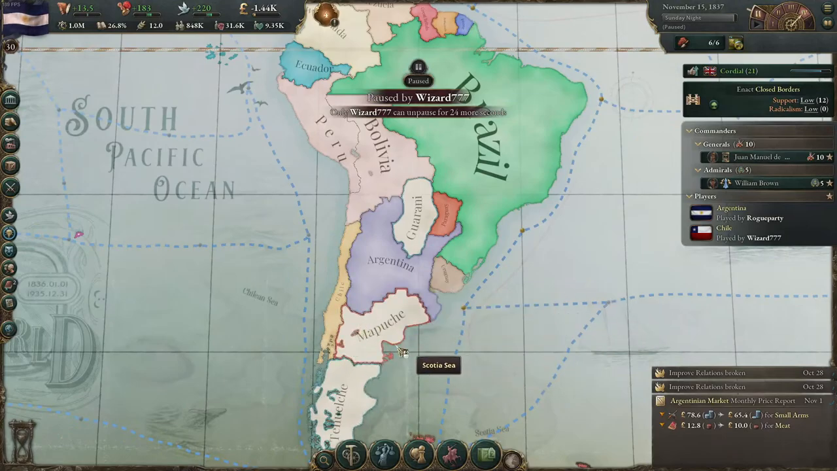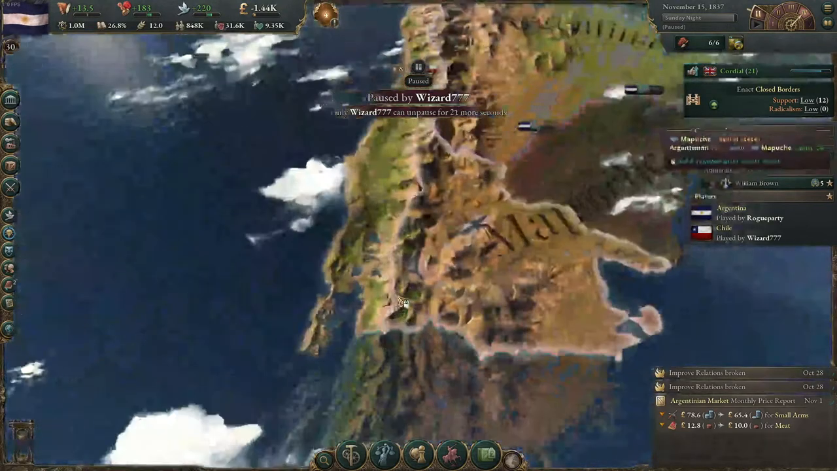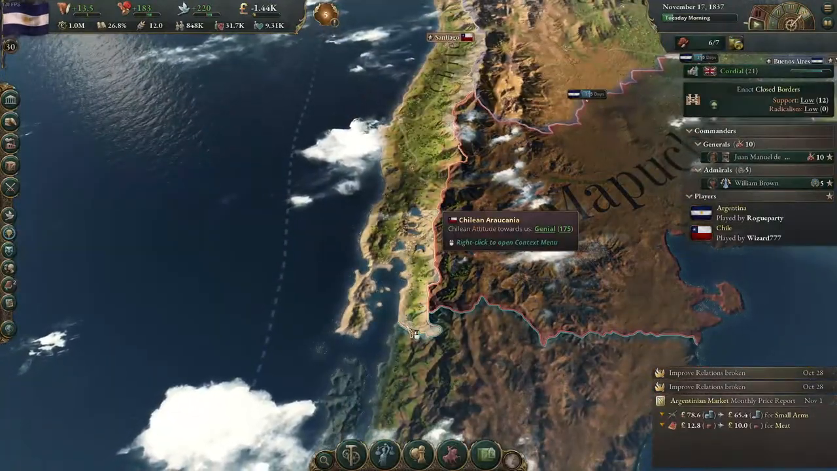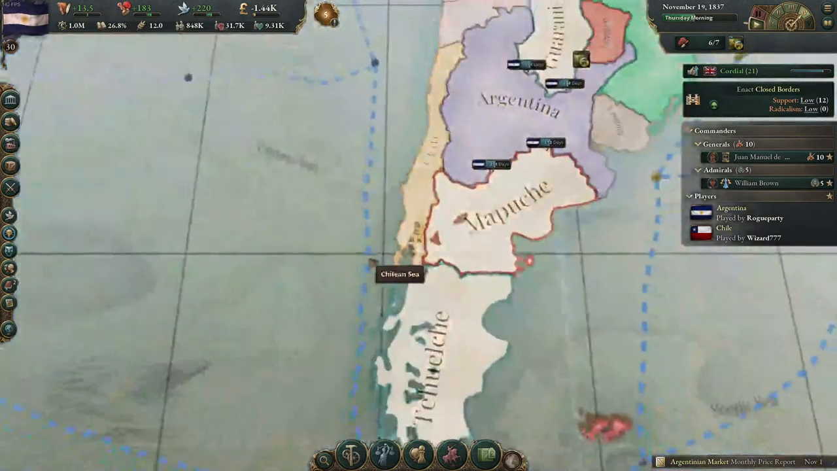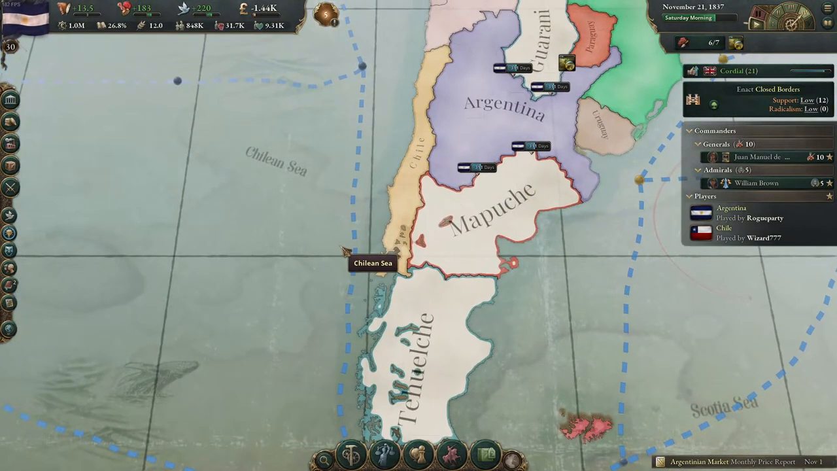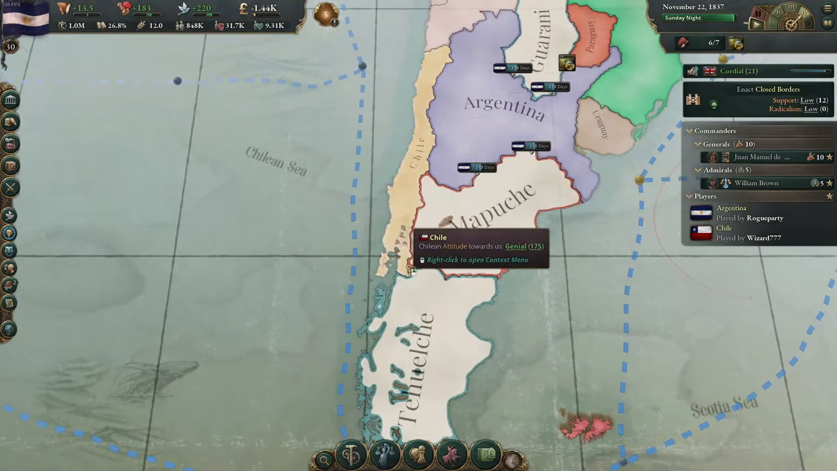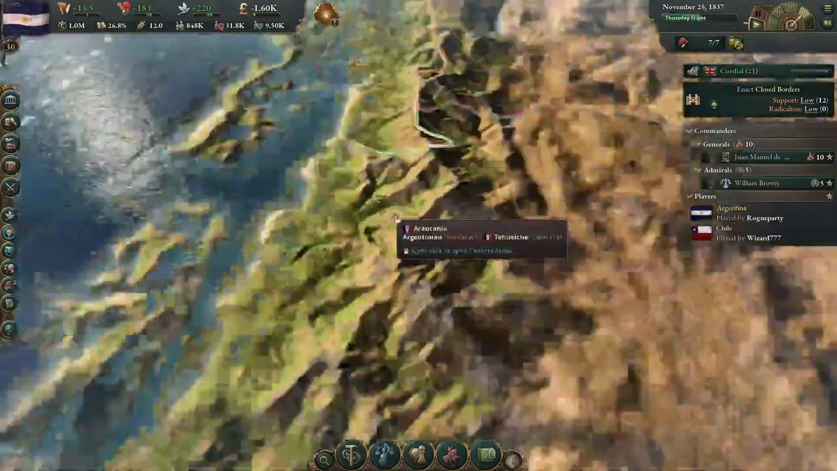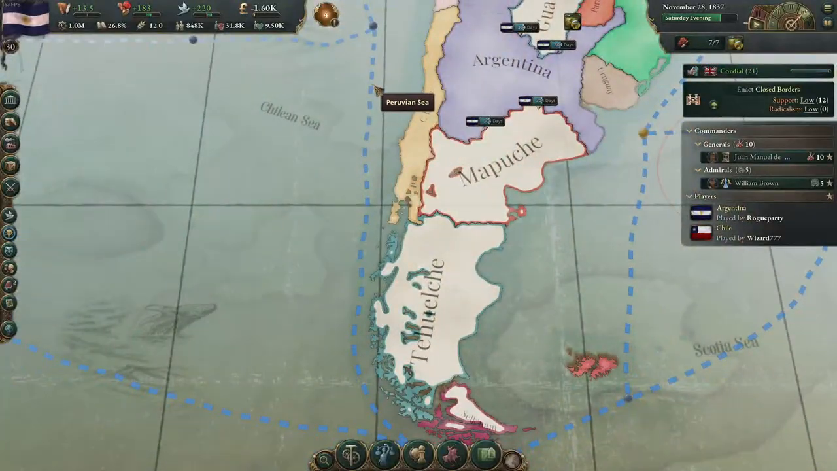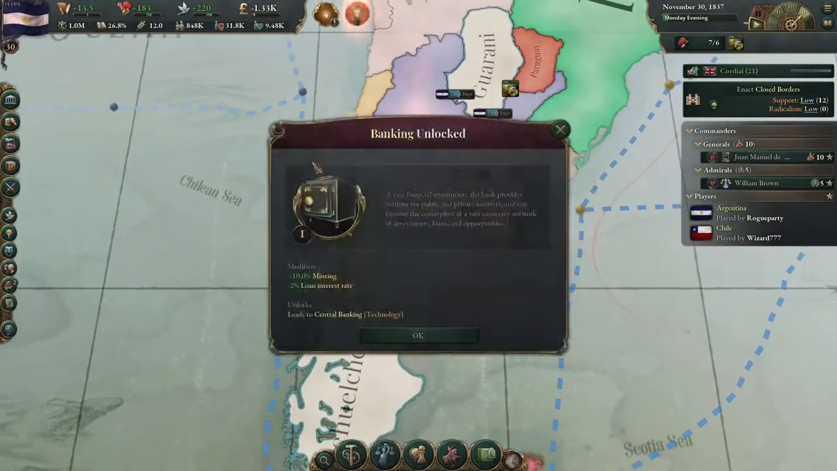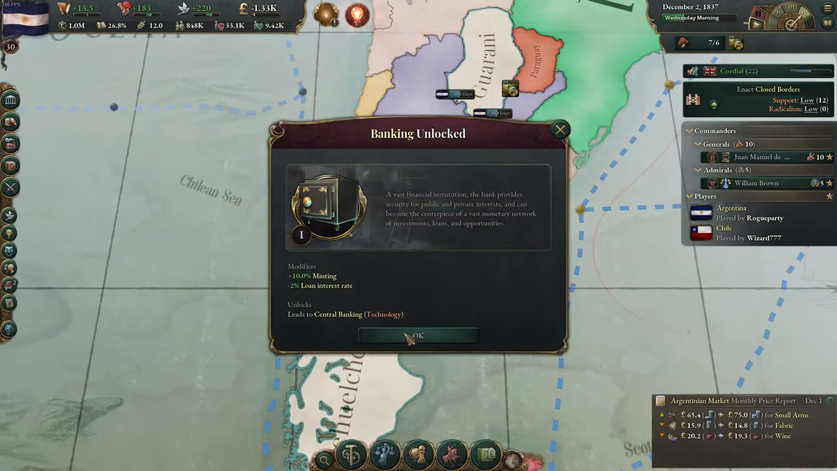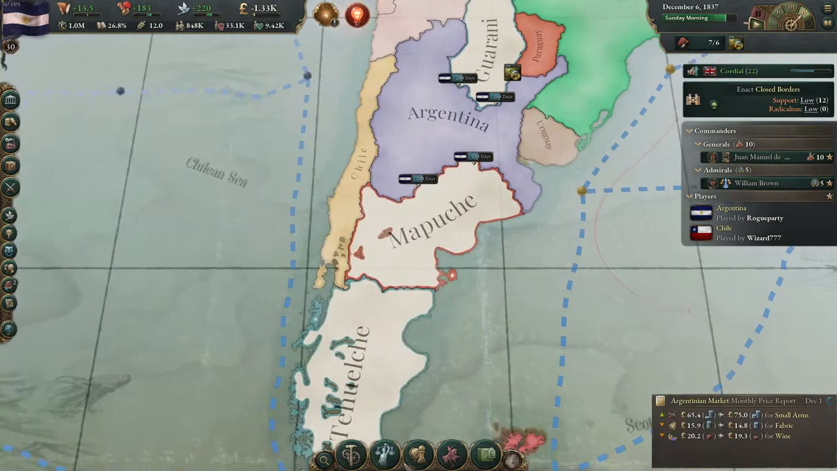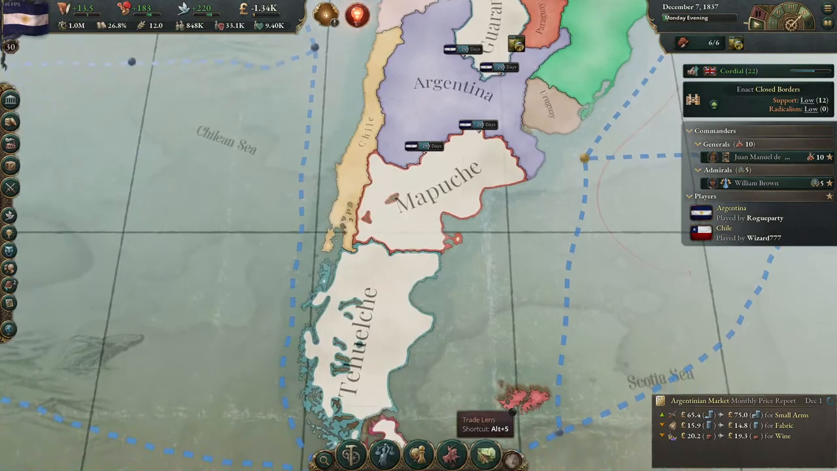But if you look at Southern Chile, just watch that area, because I'm colonizing it, and it should... Oh, did it not do it? Oh, I did get a province in the south. Oh, okay, I just finished banking. Oh, nice.